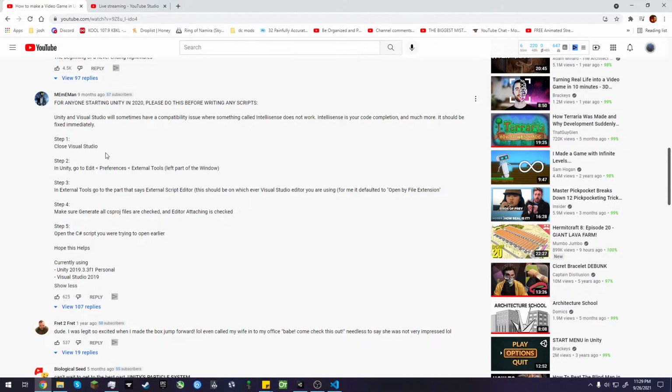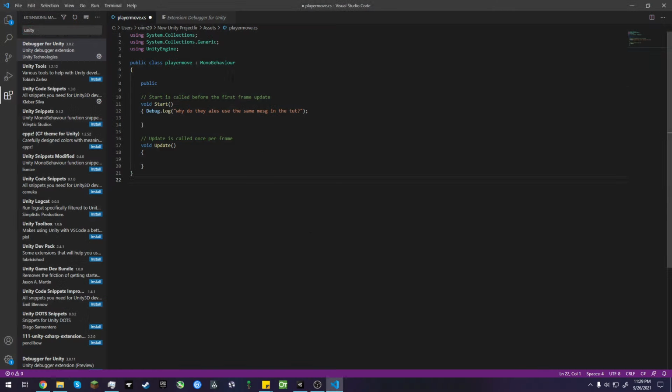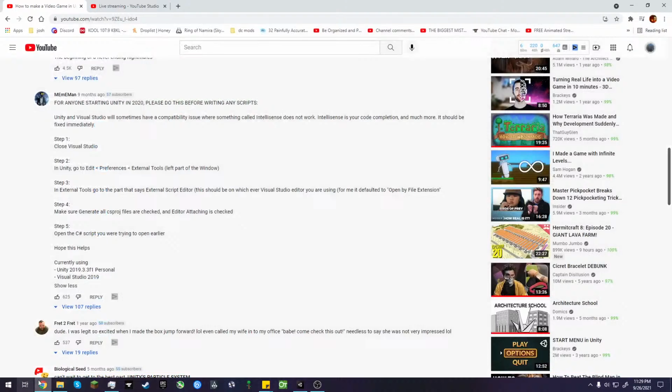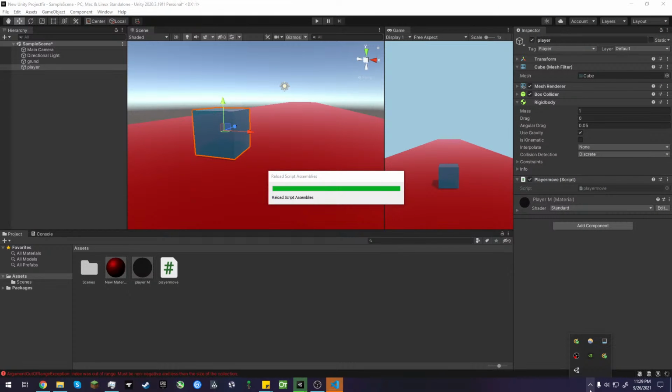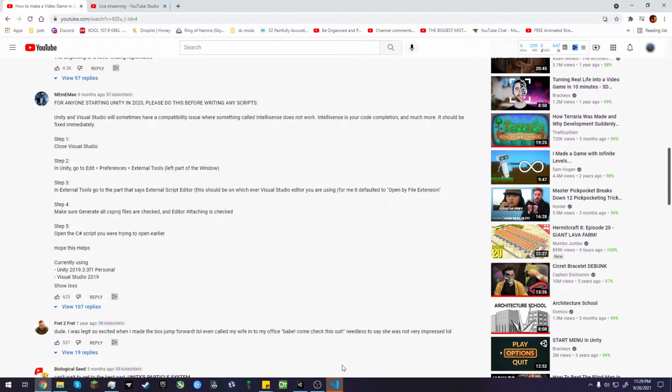Close Visual Studio. Unity, go to Edit, Preferences, External Tools, make sure Generate all. Okay, so let's close this. No, I told you to close. I didn't tell you to update freaking thing.